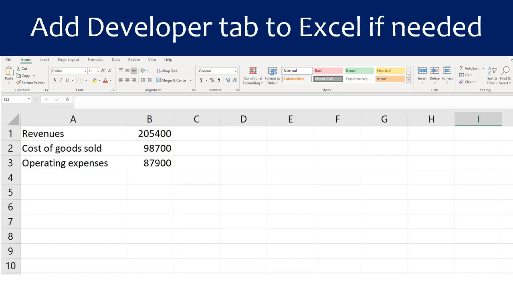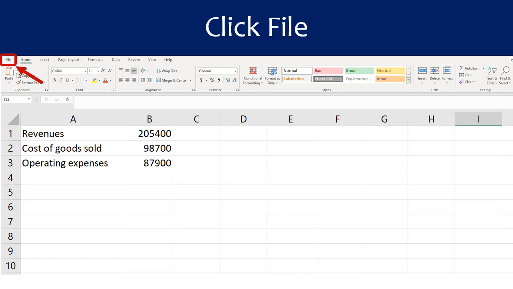Before we begin to build the macro, you will need to add the Developer tab to your Excel ribbon if you do not already have it. The first step to add the Developer tab is to click on File on the ribbon in Excel. Just a note, this is slightly different in Excel for Macs, so I will show the Mac version in just a minute.